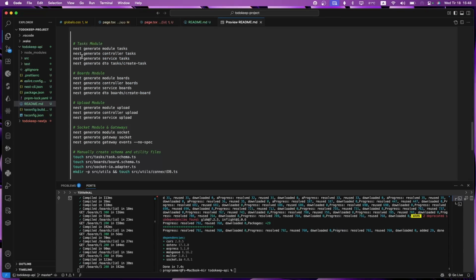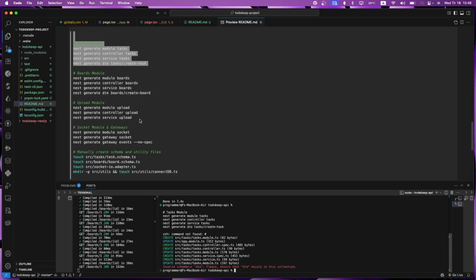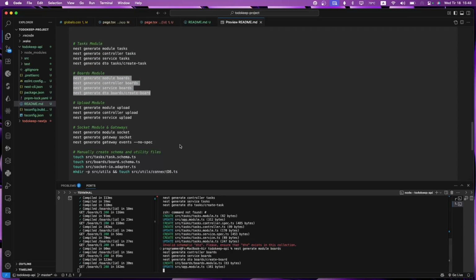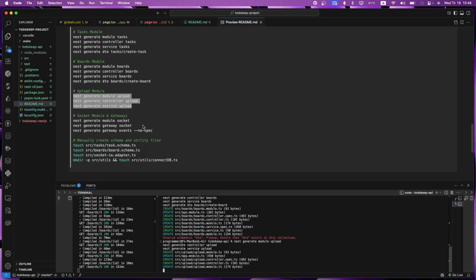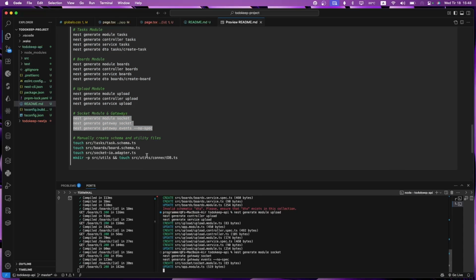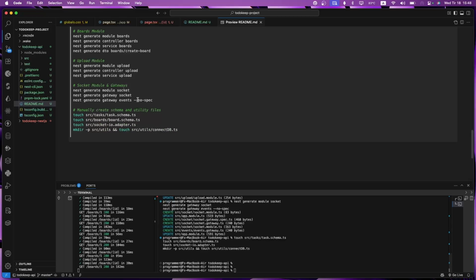Okay, I enter this command to create some files. Okay, then this command, then enter this command, and this command. Okay.